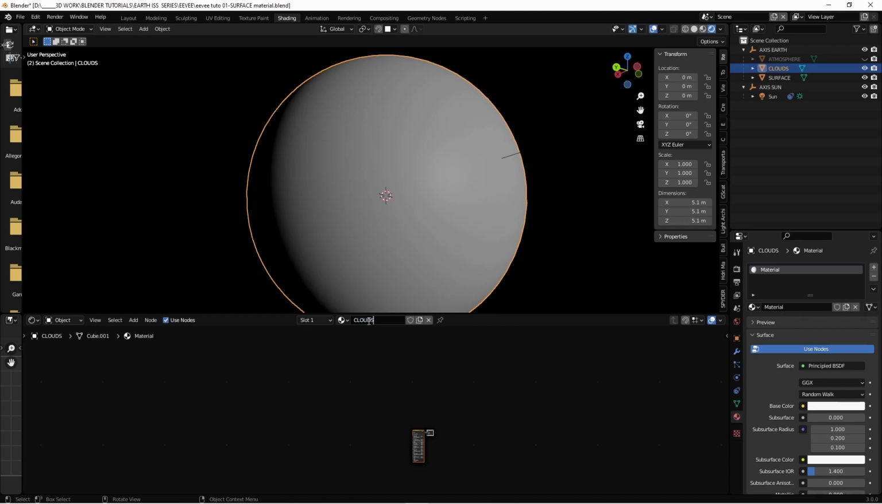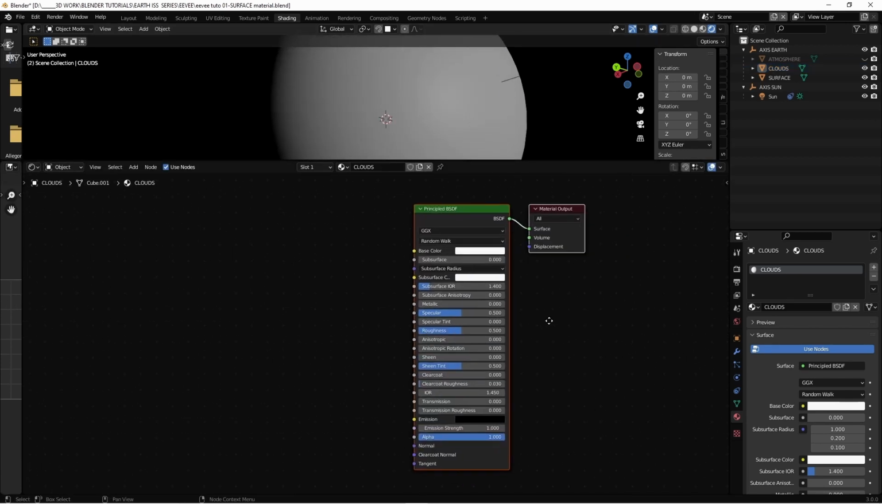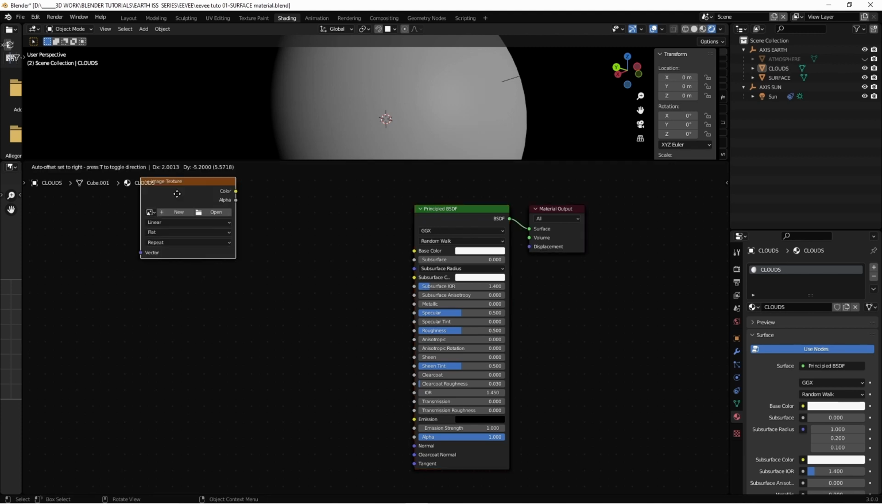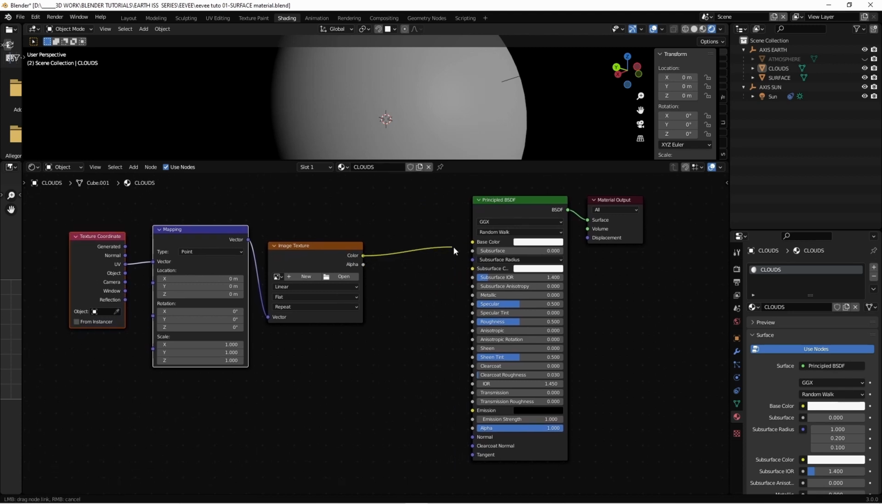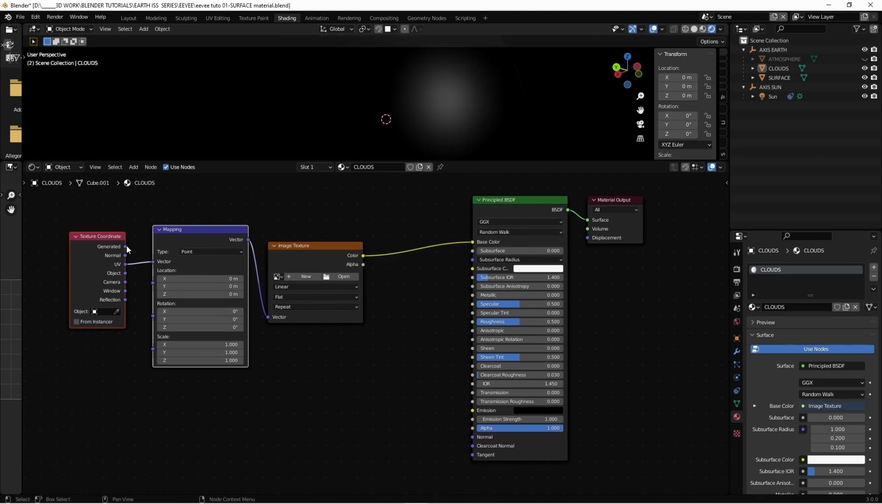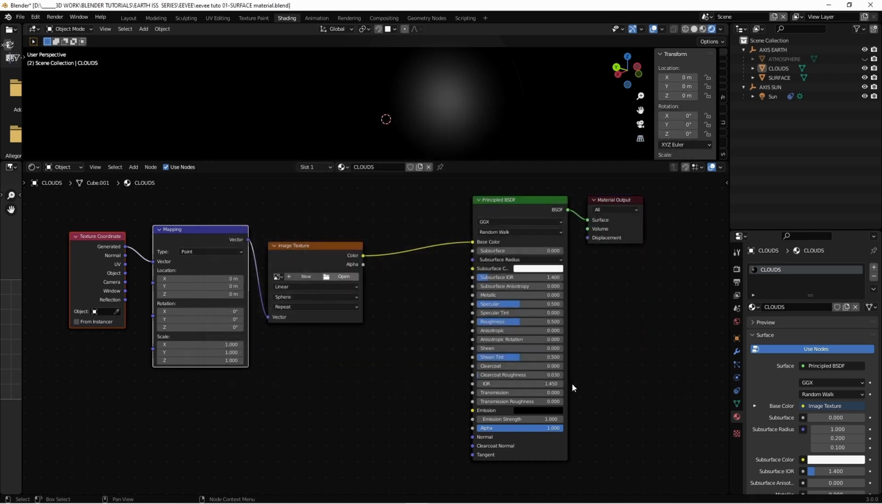Rename it to clouds, and you will see how simple this is. Add image texture, Ctrl T, plug color in base color, generate it to vector, change flat to sphere, and open our clouds textures that we downloaded from the NASA website.